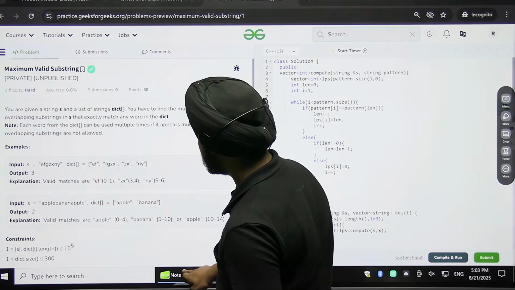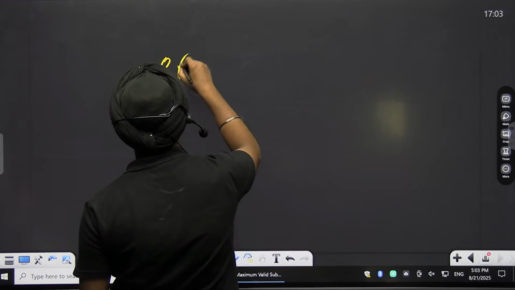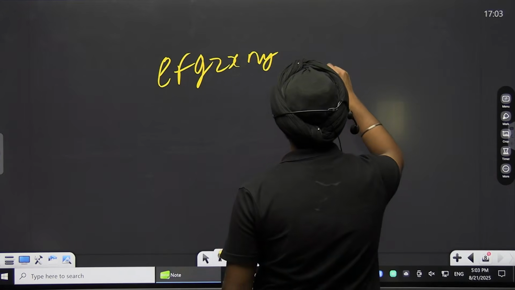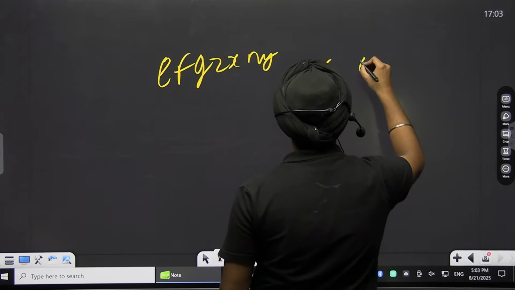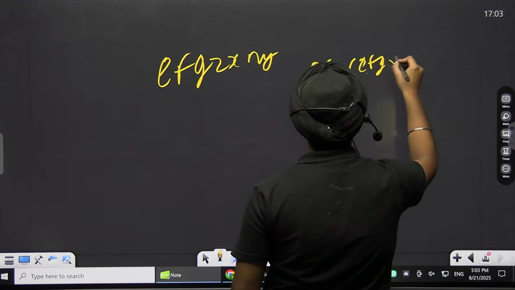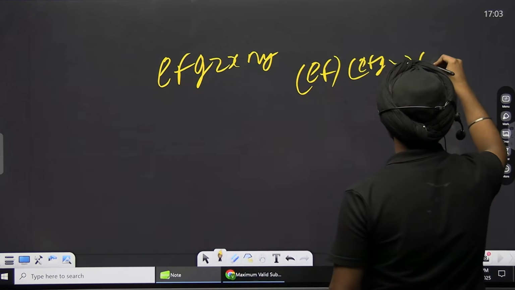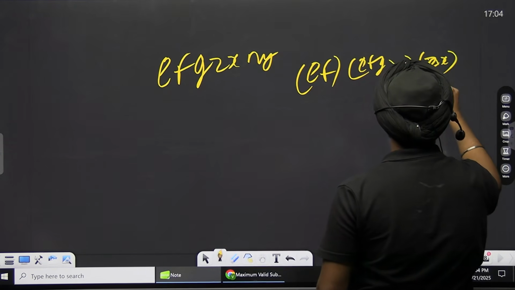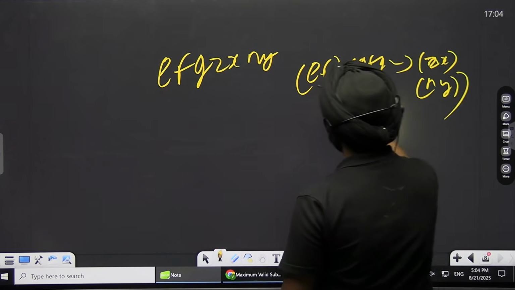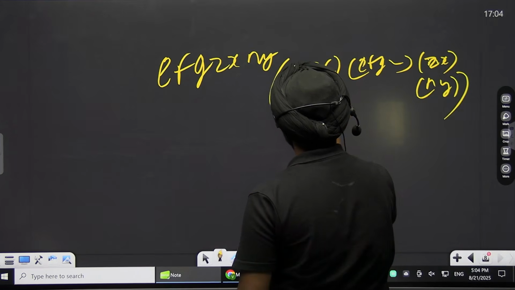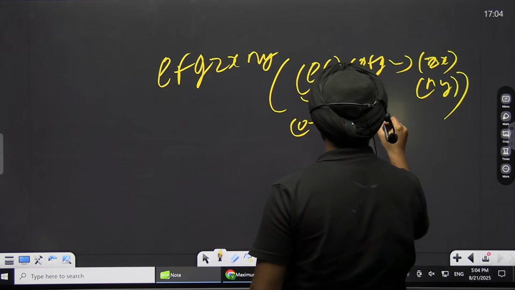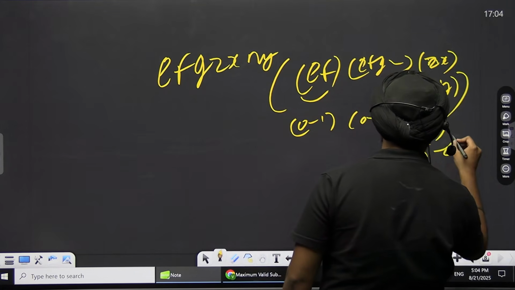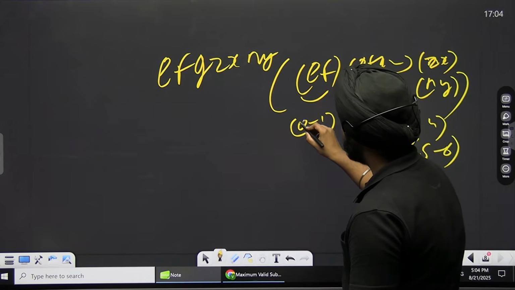The thing is, let's get back to this example only. EF, GZ, X, N, Y, and if we have EF and EF, GZ in our dictionary, and let's say we have ZX and NY. Yeah, these are the 4 elements in our dictionary. For EF we have 0 to 1, EF, GZ we have 0 to 3, and ZX we have 3 to 4, and for NY we have 5 to 6. Let's try to make a combination.